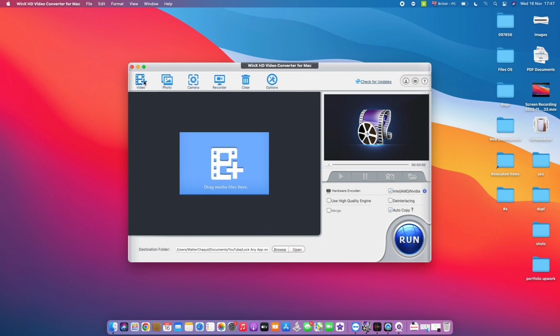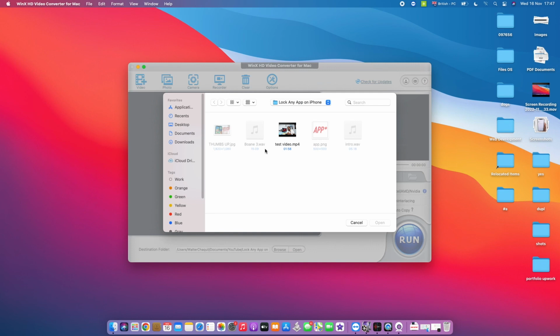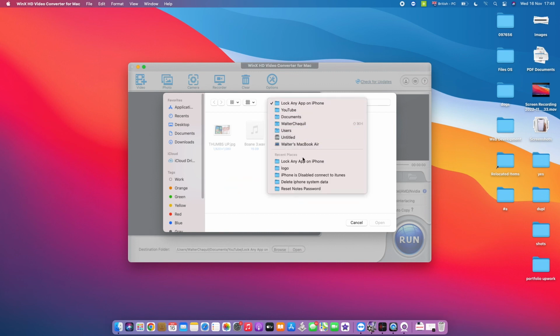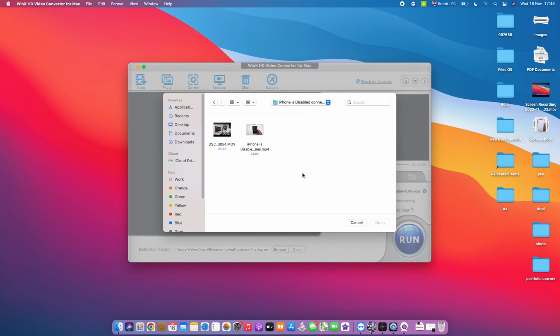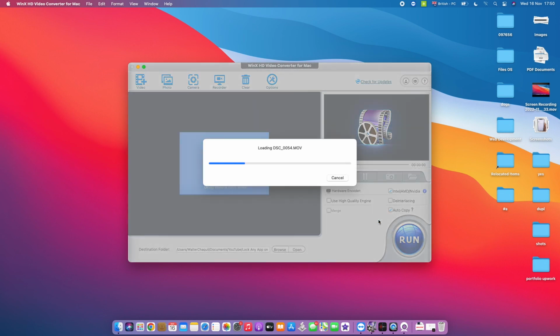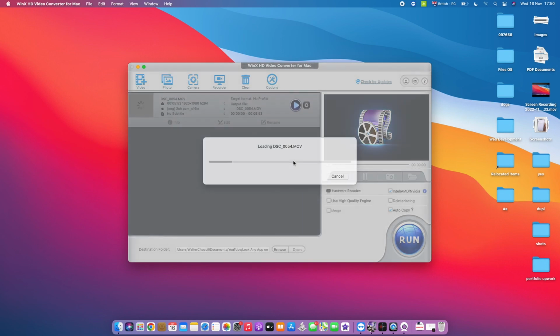Let me tap here on video once, and let me quickly choose a video in order to convert, so that I can convert and reduce the file size. In my case, let me quickly select this folder right here, and I'll be compressing this video right here. Let's select the file here, tap on open, and then it's now loading the video.